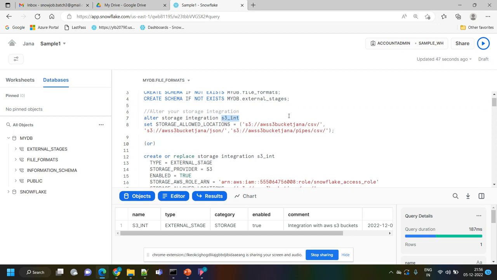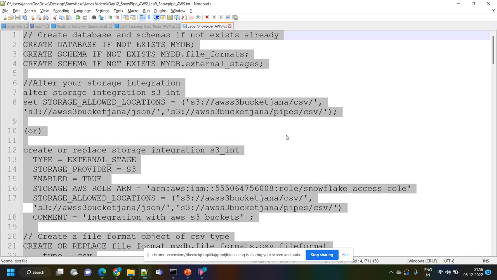an external cloud storage provider and Snowflake. I am using the same storage integration object here. I am not explaining again how to create it, but here the thing is, when we practiced last time, we gave only two folders, CSV and JSON. Now I want to alter my storage integration object so that it will allow one more location. So what is the new location we just created?